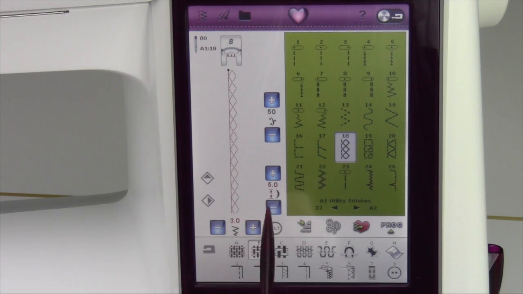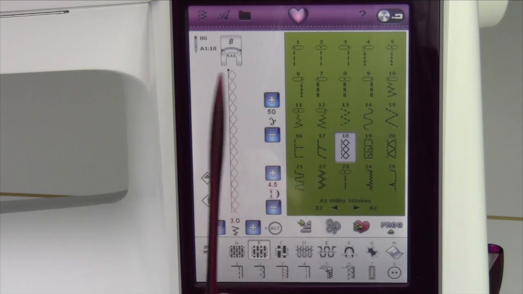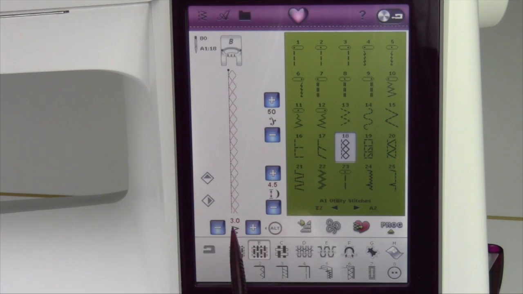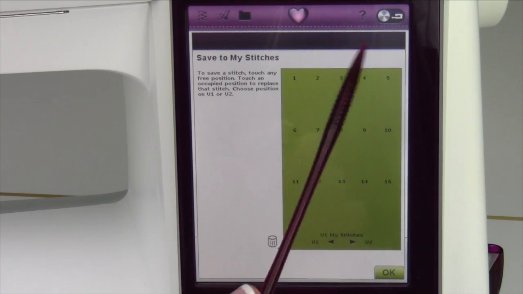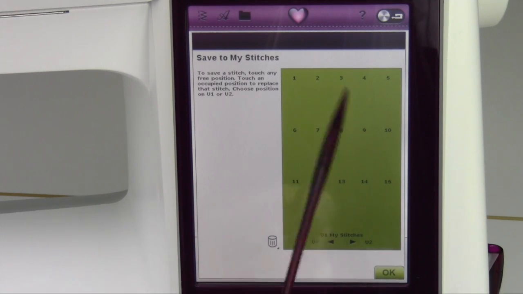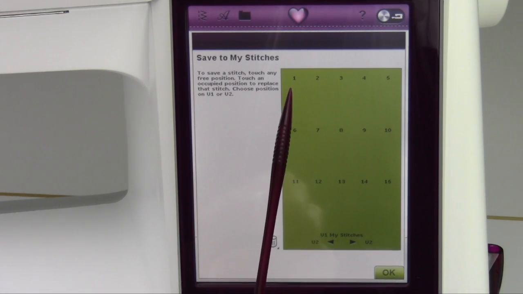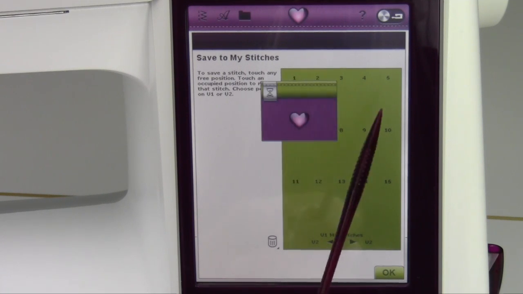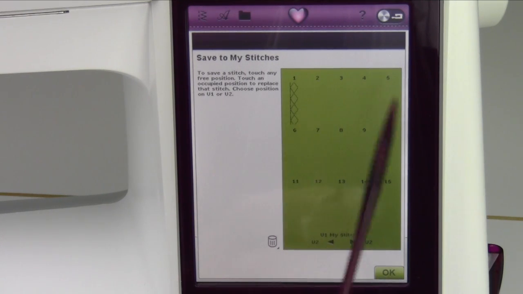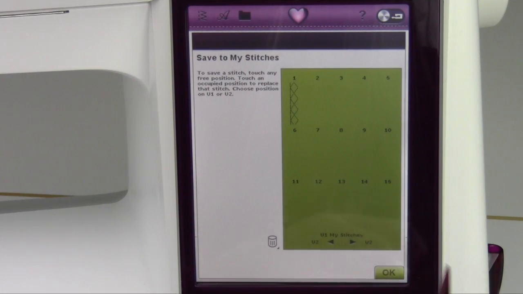So you're always taking, or maybe you made a little sticky note, to remind yourself that the setting that you love is stitch width of 3 and stitch length 4.5. Instead of keeping those sticky notes close by, save those into your Save to My Stitches area. I touched that little heart there. I have no stitches saved yet. So when I want to save a stitch, touch an empty position, so that one's going to go into position 1, and touch OK.